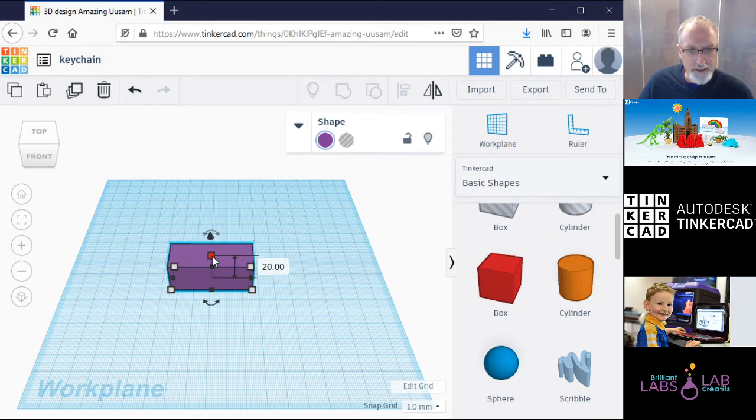So I'm going to click on the center block to change that. I'm going to drag it down until I get it down to about 5 millimeters. That's a good thickness. That's been our experience with these in the past. That's how we've been able to do them and print a lot of them over a period of time. It works out very well for us.